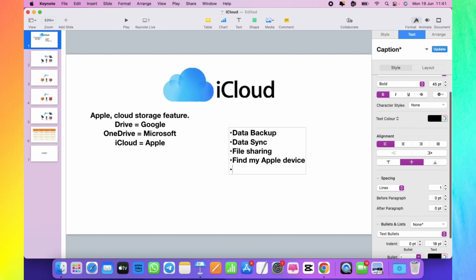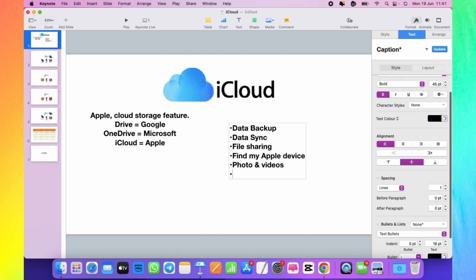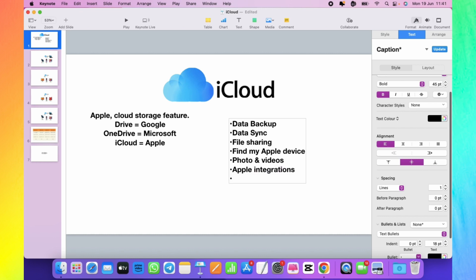And my friends, it will also help you to share your photos or videos as well. It all comes under file sharing only. And then it will also help with Apple integrations between different Apple applications. We will also cover this as well. So these are all the amazing benefits of using Apple devices. And you can also get the family sharing feature.